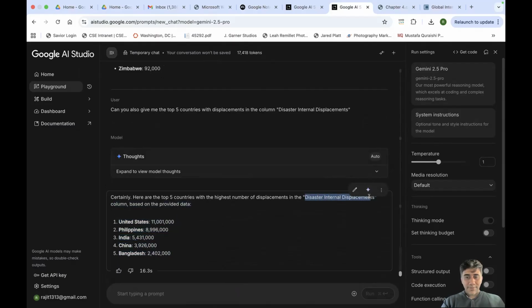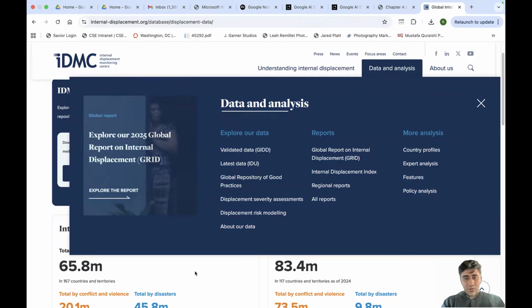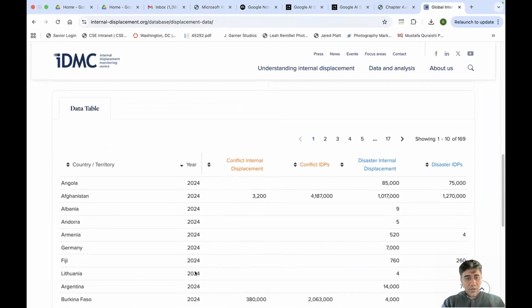disaster internal displacements. If you want to verify it, which is always a good idea, so there are 2 ways of going about. Assuming that I don't understand Excel and I'm not comfortable with anything to do with Excel or spreadsheets, then I'll come back over here and I know over here there are country-wise analysis available. So I'll just go manually, or over here, I'll do it this way, internal displacement.